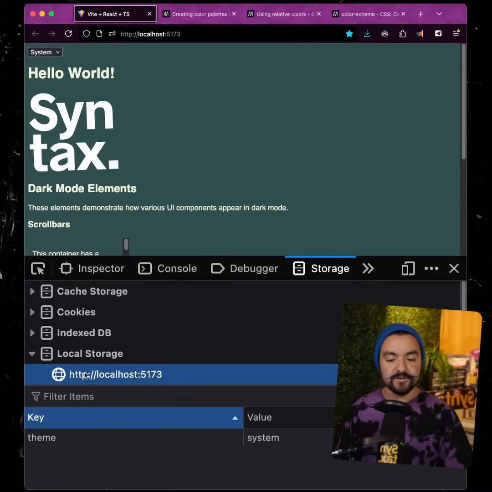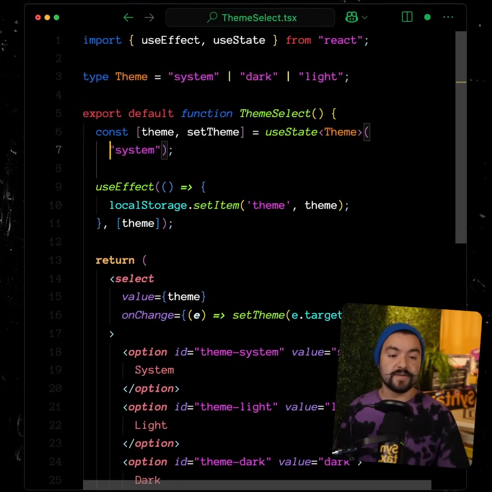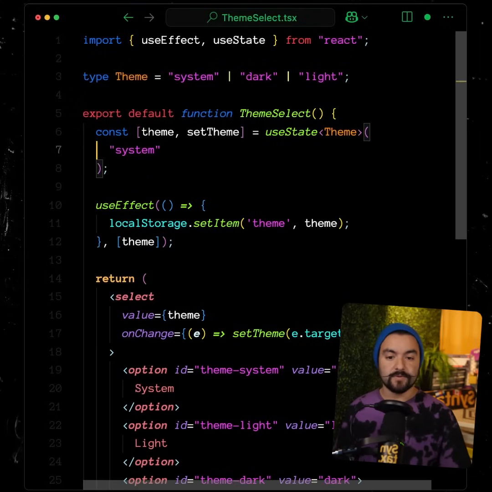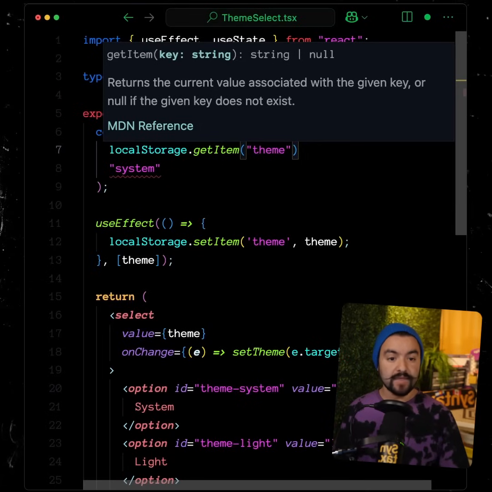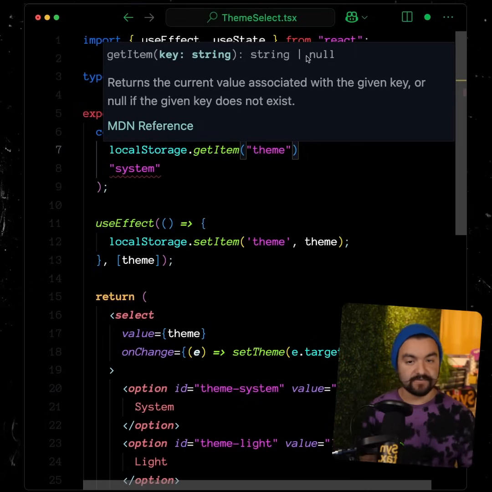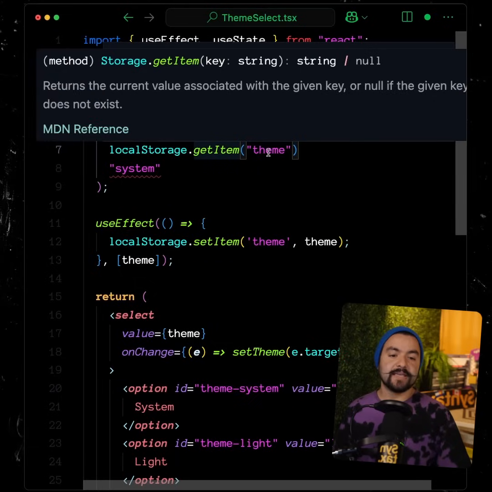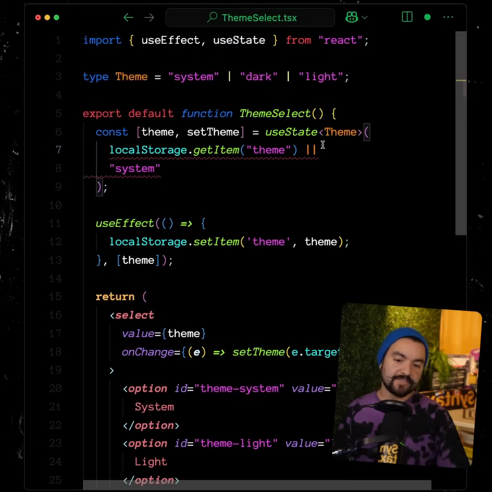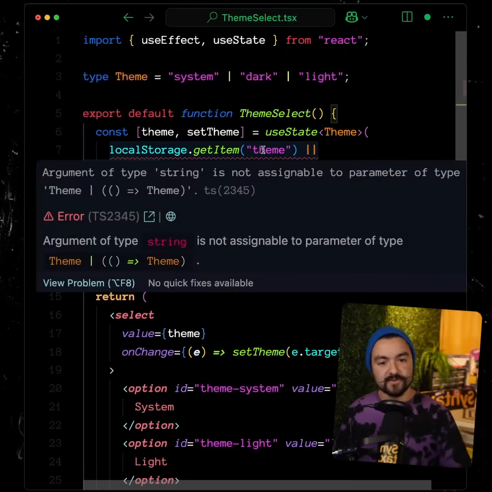Now, when the page loads, we actually want to read from local storage so we can get the value that we saved. And we'll do that with the initial value here on useState. So we will say localStorage.getItem and say we want the theme. But as you can see, that could be null because if they're visiting our site for the first time, there won't be anything in local storage. So we'll say grab that value, or if there's nothing in there, set it to theme. Now we have the same type issue here. Whenever you pull something out of local storage, it's just a string.